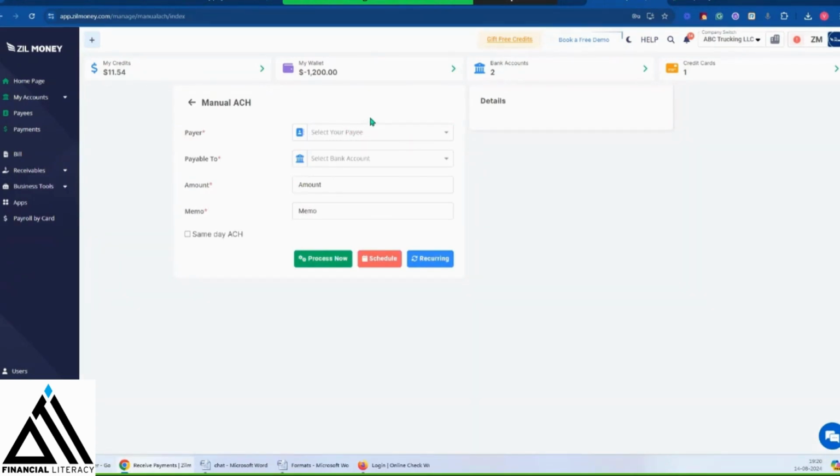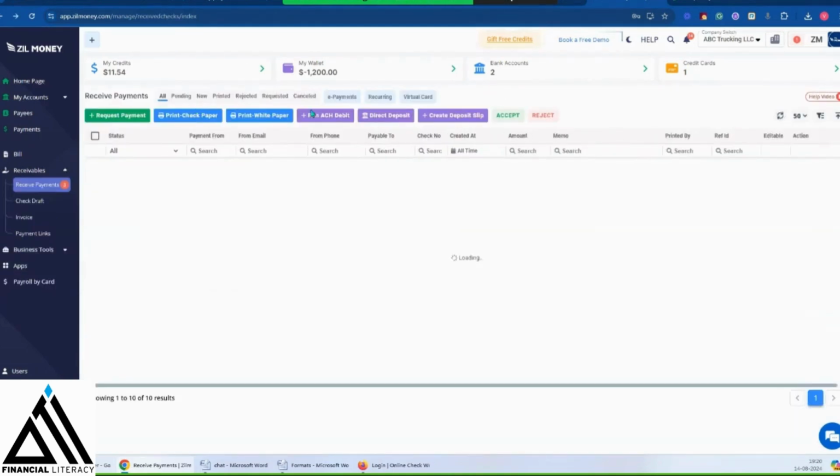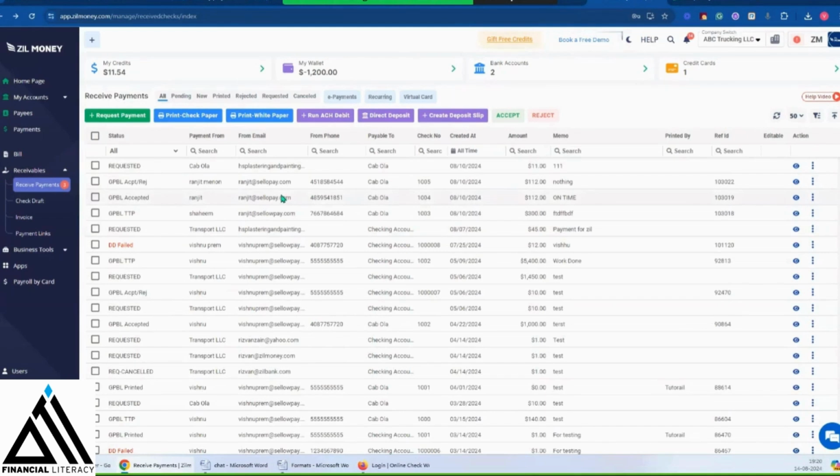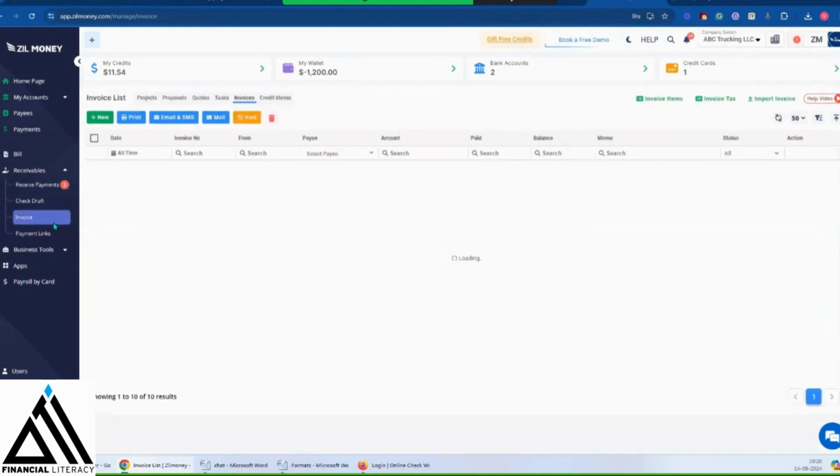And the other feature is that you can run ACH debit. Let's say you have authorization from your customers to collect payment from their bank account directly. You can simply enable this feature, and then you can collect funds. You can submit the request to collect funds from their account as an ACH, and the same way, you'll be depositing that into your account. Right. So that's how you receive payments.